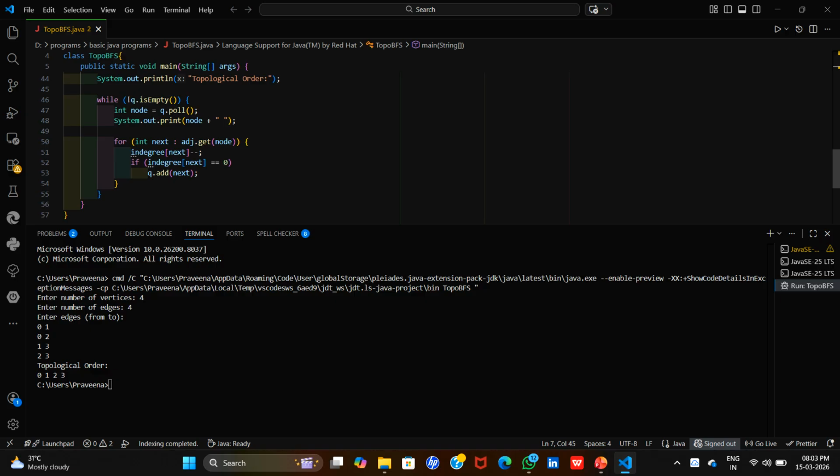Now, when we run this program, we give the input as vertices 0, 1, 2, and 3, and the edges 0 to 1, 0 to 2, 1 to 3, and 2 to 3. Based on this input, the program generates the topological order as 0, 1, 2, and 3. This output shows that each vertex appears only after its dependencies are completed.